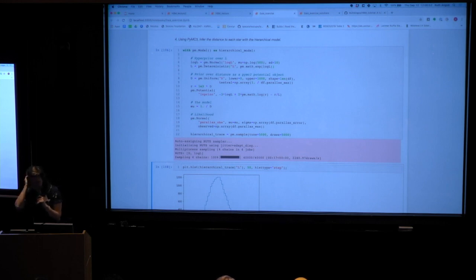What else did I want to say? PyMC3 is unbelievably powerful, and that's why I wanted to use it, because it is so fast to sample many parameters, and without it, hierarchical inference is really difficult to practically implement. So PyMC3 is an incredible tool.